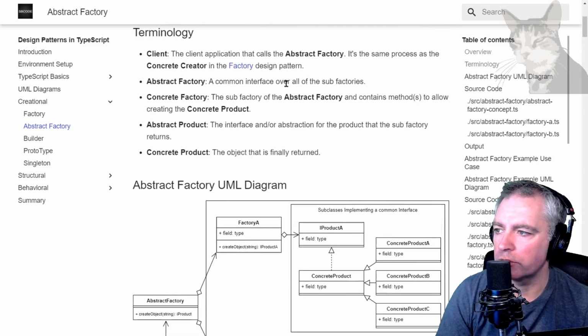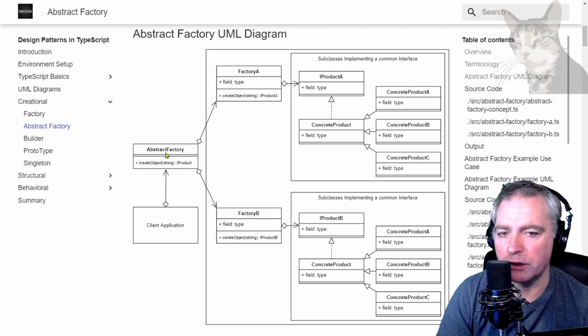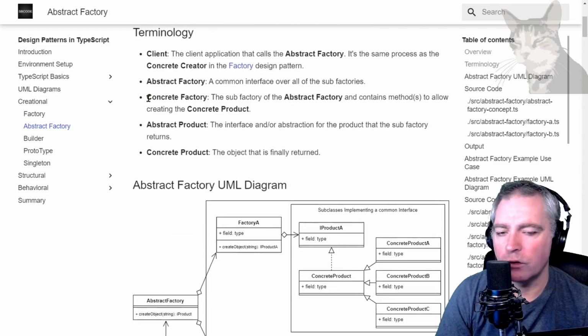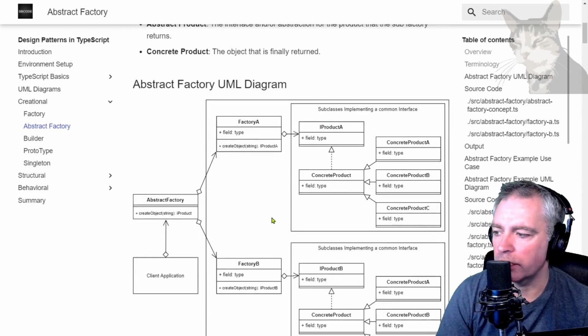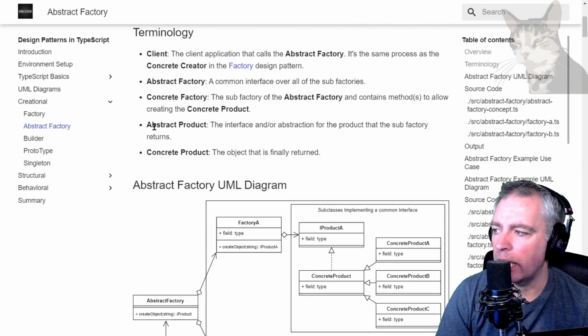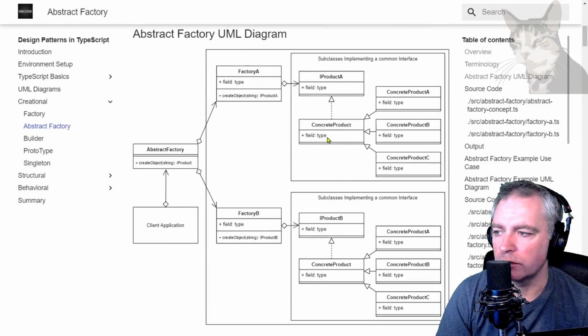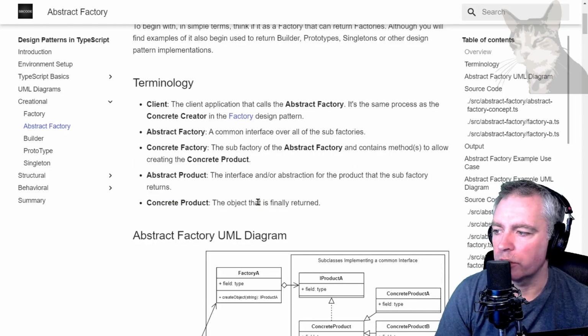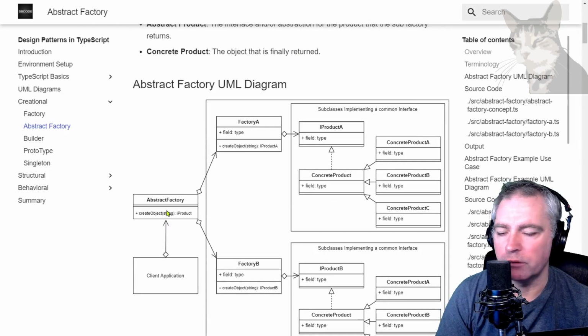Abstract factory, a common interface over all of the sub-factories. So that's my abstract factory here and I've got two sub-factories. The concrete factories, there we go, there's factory A and factory B. They're both independent factories. They don't share anything. Abstract product. Here I'm using abstraction plus interface for the products. And the concrete product, the object that is finally returned.